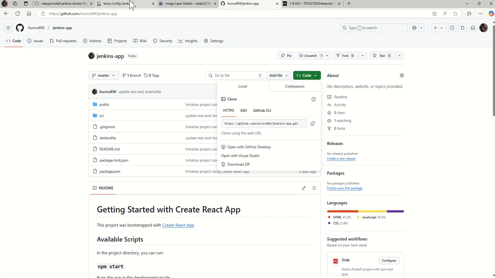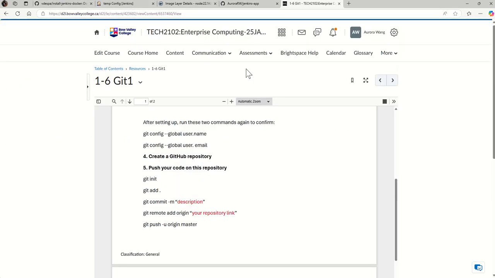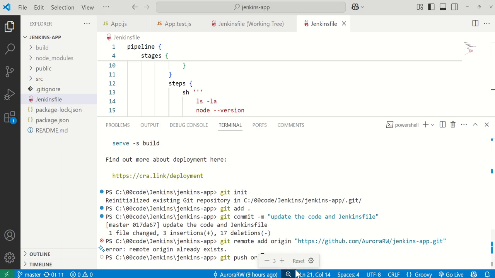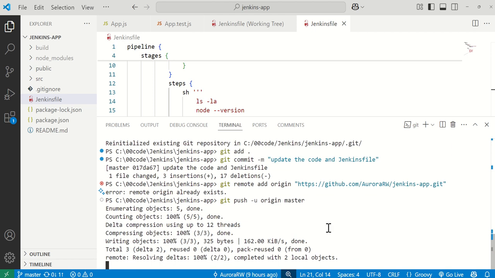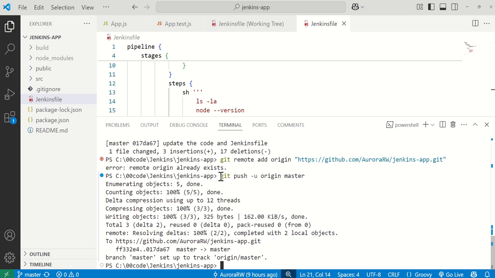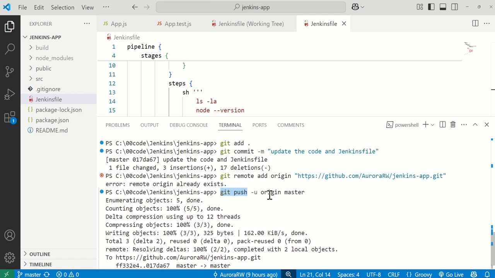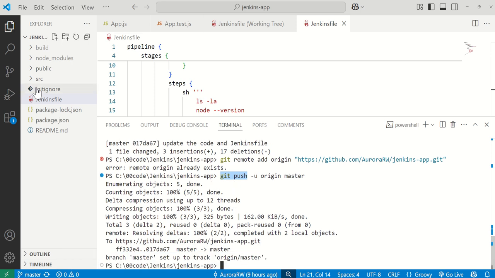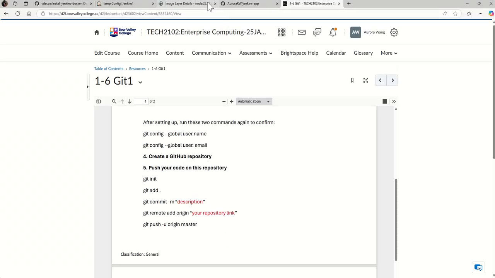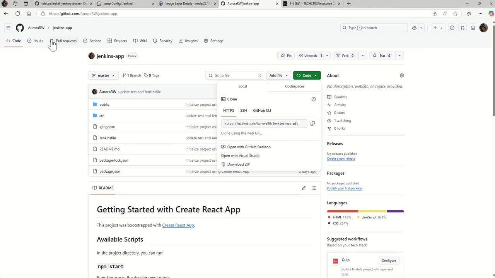So we can push origin. What is the command? Here: git push -u origin master. Okay, this is for the first time. Later, for your second push, you just type git push. That's enough. So here we push the code, and on my GitHub we can check.